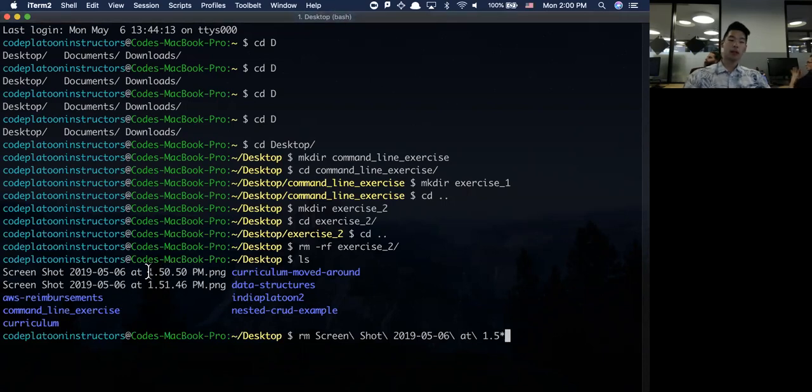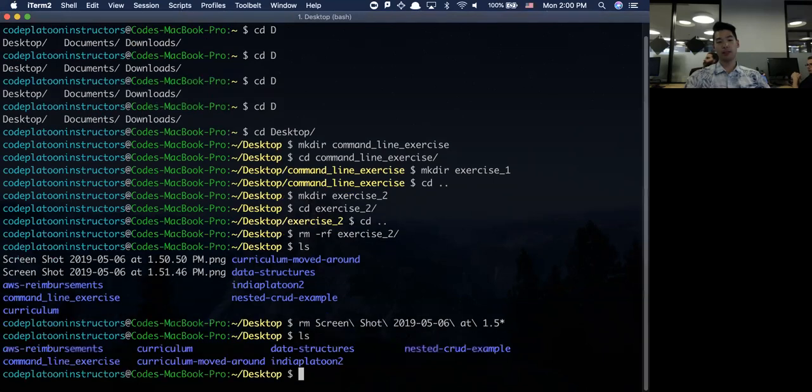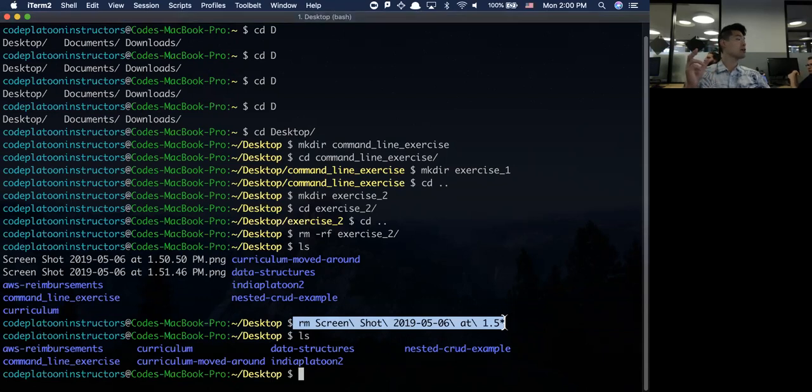You see that these are both screenshots and they both start with the same thing. If I do rm with the name screenshot and 15 star, it deletes both of them. If I list out, you'll notice that both of those were deleted in one line, which is pretty cool. The star is a wild card, so if it matches anything, it'll fill in its place right there.